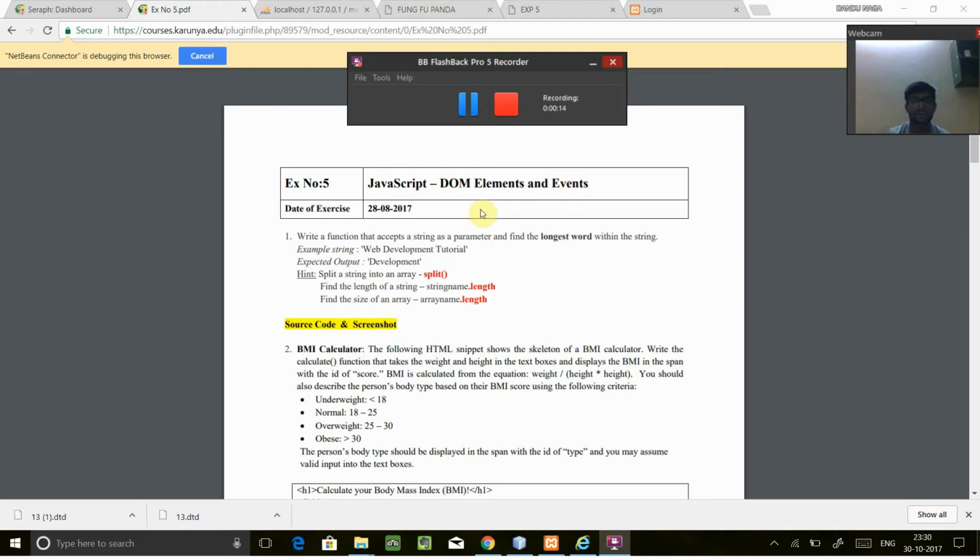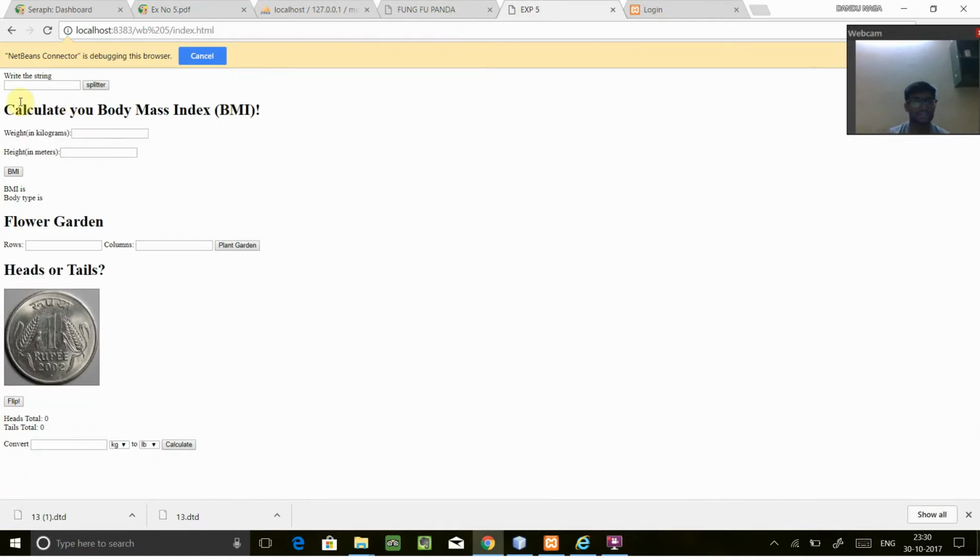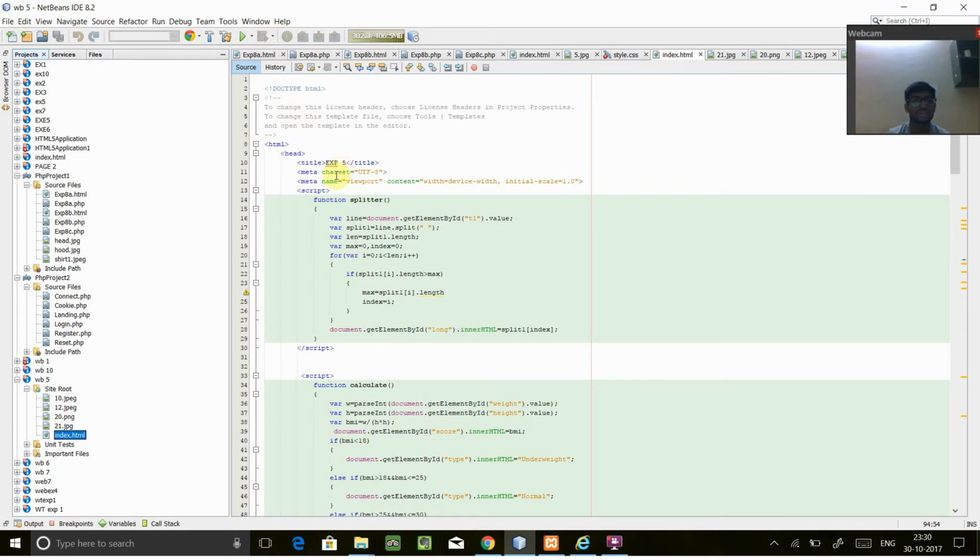So here, I'm going to show my web page. This is the web page of experiment 5 using JavaScript. Coming to my code, this is the code. In this code, I've given the title as experiment 5, and I've used a function called splitter.